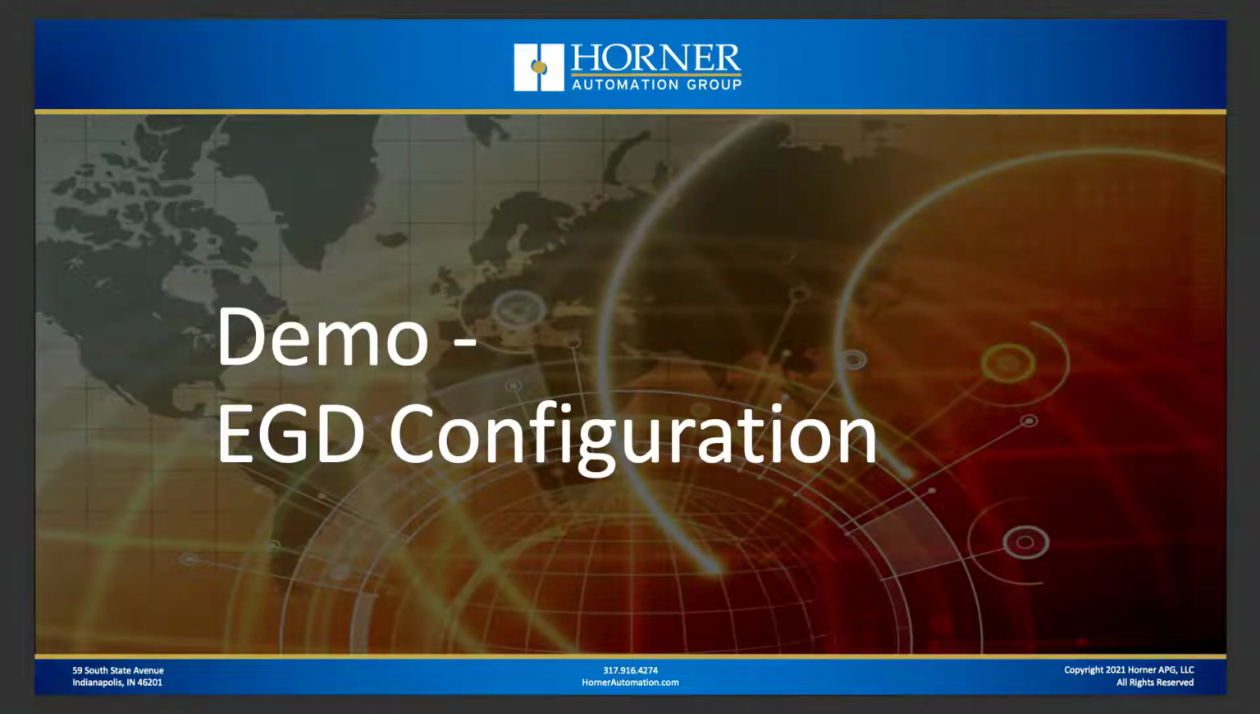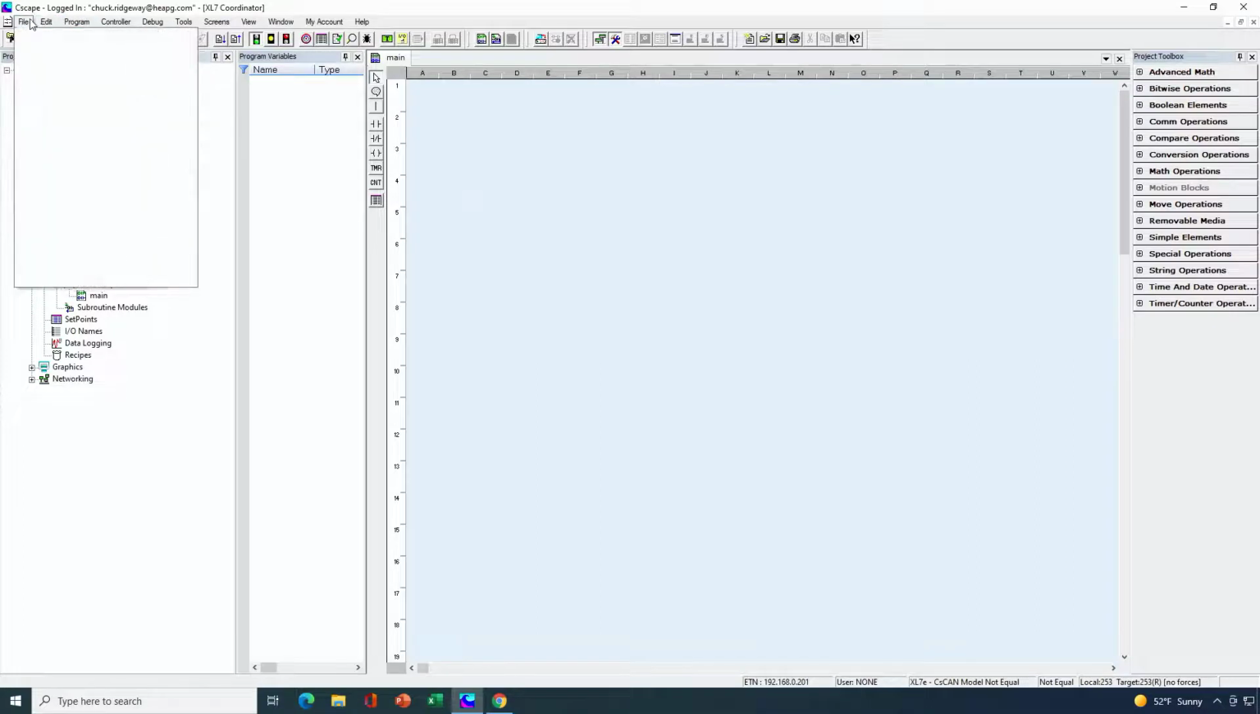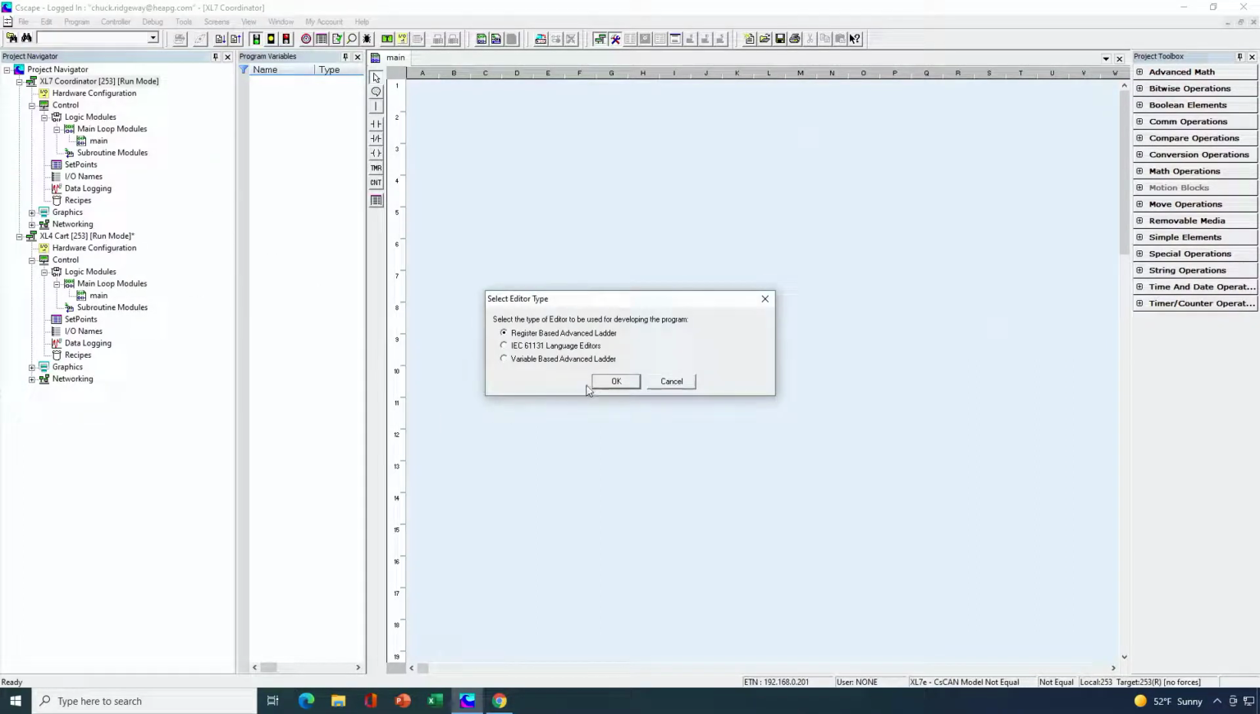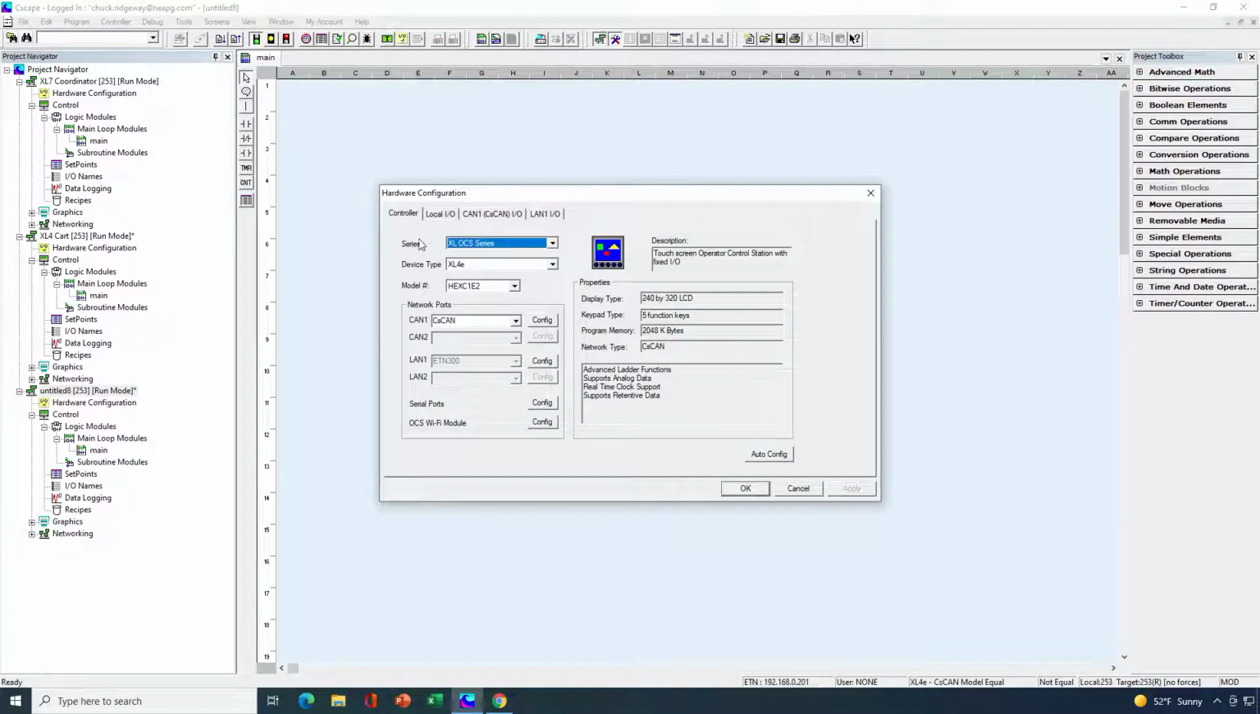Let's go ahead and dive into configuration. I'm going to go ahead and fire up Cscape. Okay, so we're going to do a configuration from scratch. So I'm going to go with a new file. Again, today I'm going to teach on register-based. It works perfectly fine with variable-based. And I'm going to start by going into the hardware configuration and the LAN 1 config.